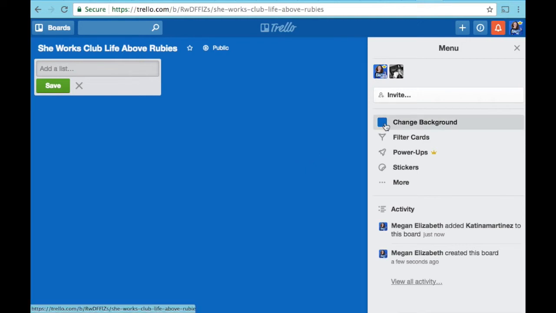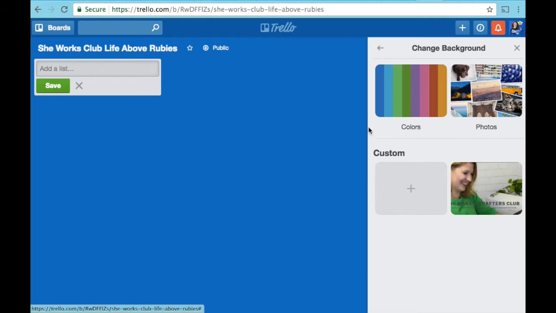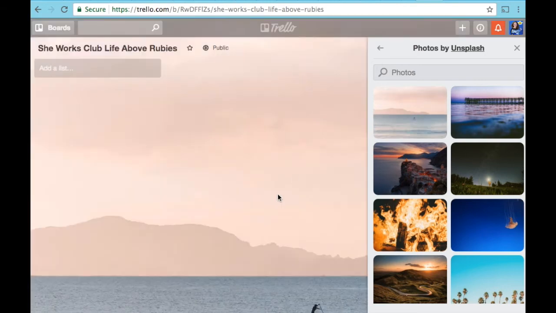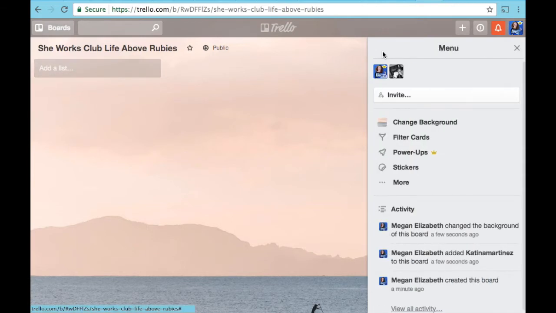You can change the background of the board. This is just the fun little settings stuff. You can upload custom photos or use a photo that they already have, and it makes it pretty and custom and enjoyable to use. I like color as much as anybody, I think. So there's my background, and there are stickers to use.